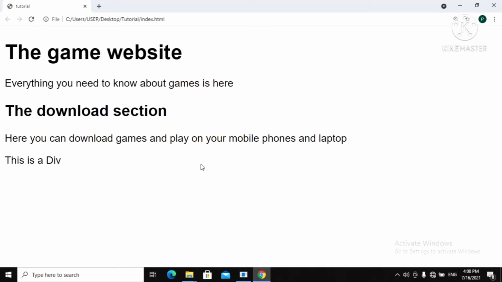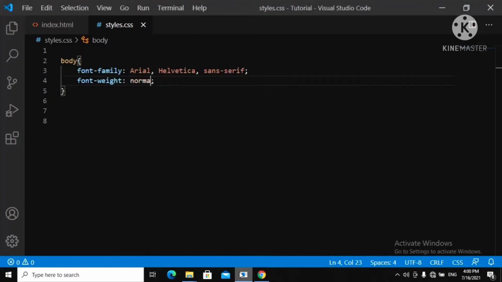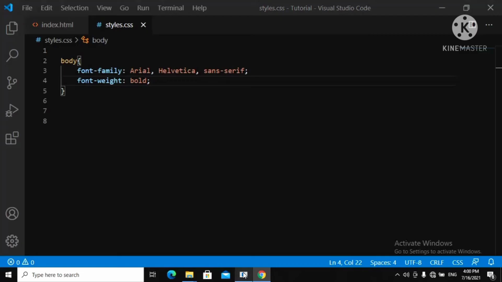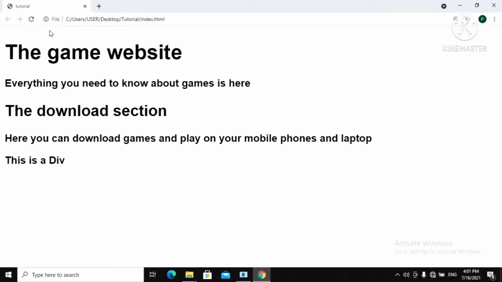Okay, now let's use the bold value. Let's use bold. Now let's see this on our web page. Now you can see it's a little bit bolder, especially the paragraphs. You can see it's a little bit bolder. Now let's use the bolder. Now let's refresh, and it's the same.